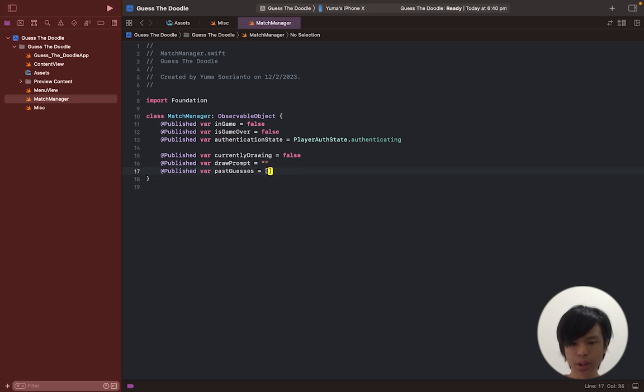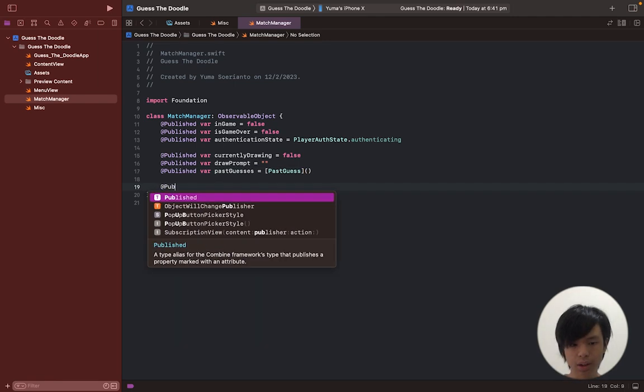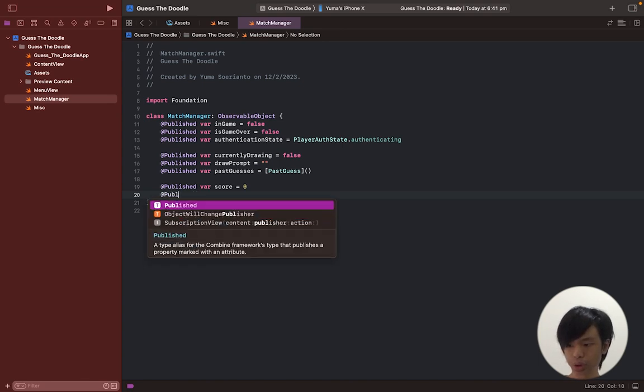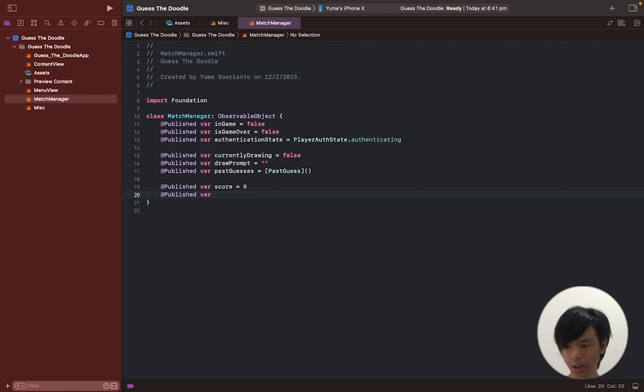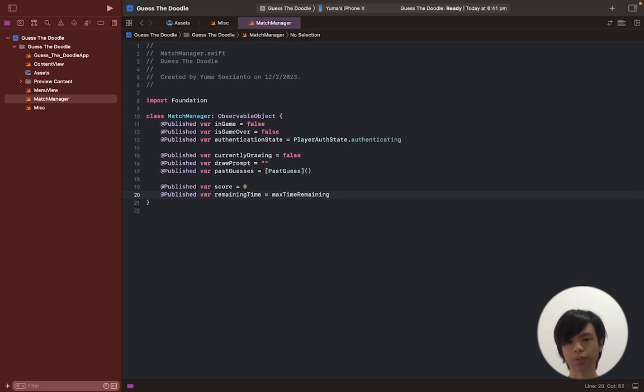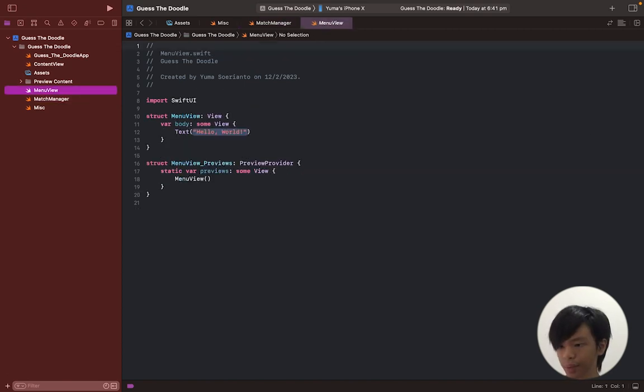And this will be an empty array. I've got past guess, and we need to add some rounded brackets just to make sure of that. And score. That's also very important. Need to keep track of score and display it. And then we also need the remaining time, and that'll be set to our max time remaining by default. That's just how we keep track of time. Cool. That's everything we need.